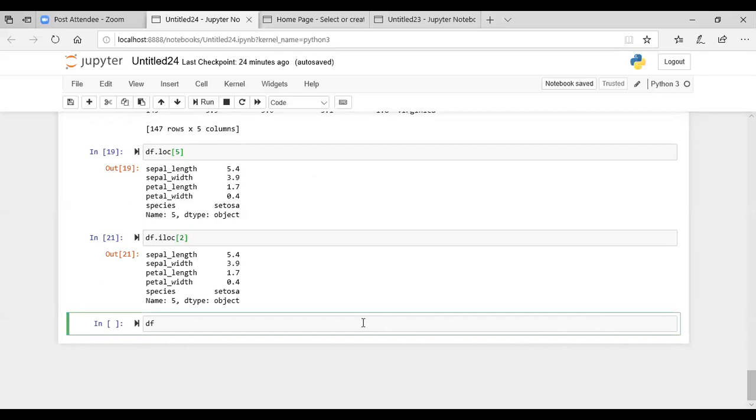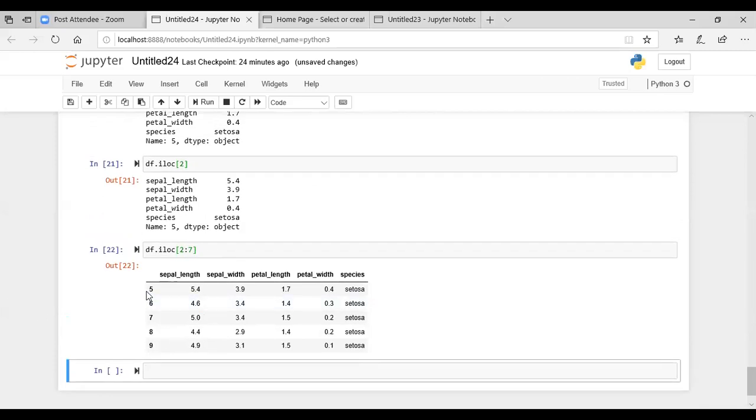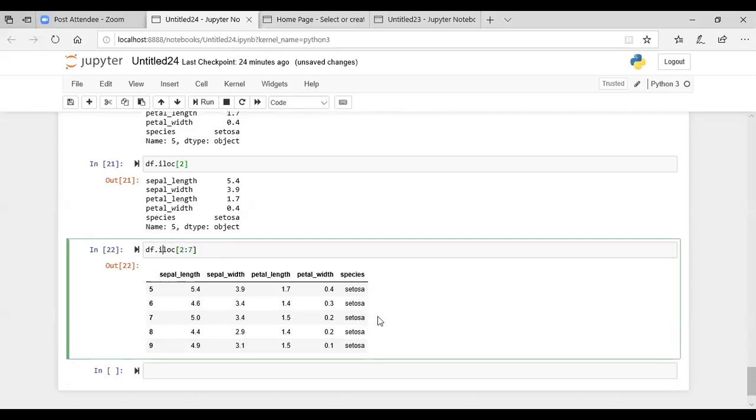Now let's say I want to read the first 5 rows, so I can use df.iloc, or let's say from 2 to 7. So this is the entry number 2 in your data frame, then 3, 4, 5, 6. This is basically if you want to retrieve some subset of the actual data frame. You can do this with the help of mentioning the indices. So this i is basically for the integer.